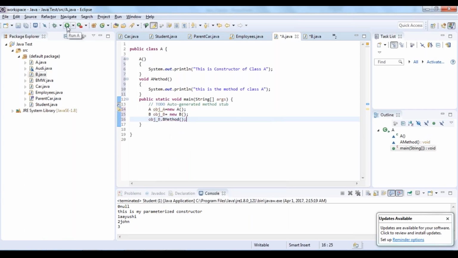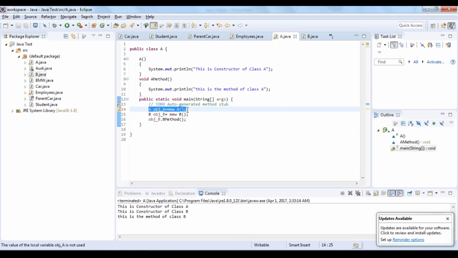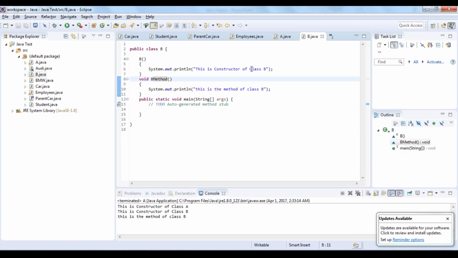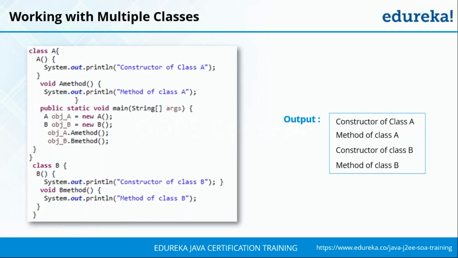So let me just go on and implement this. They'll ask me whether to implement A and B, so I'll say yes. The first thing that I have called is the constructor of class A, that is, this is a constructor of class A. Then I've called a constructor of class B, this is the constructor of class B. Then again I've called the method of class B, which says this is the method of class B. So I hope you guys are clear with multiple classes and how they work. This is the output that I have just shown in my IDE.